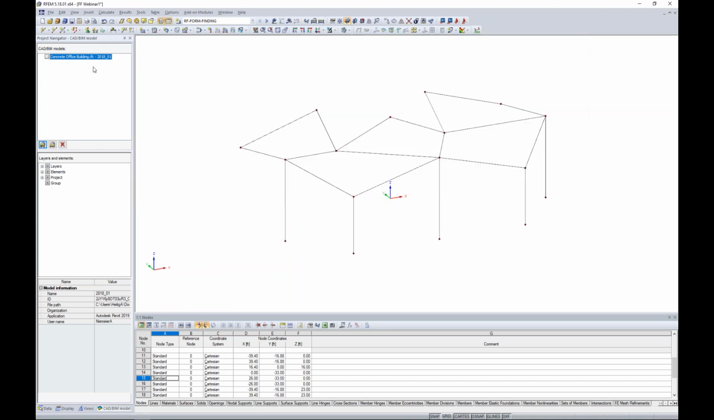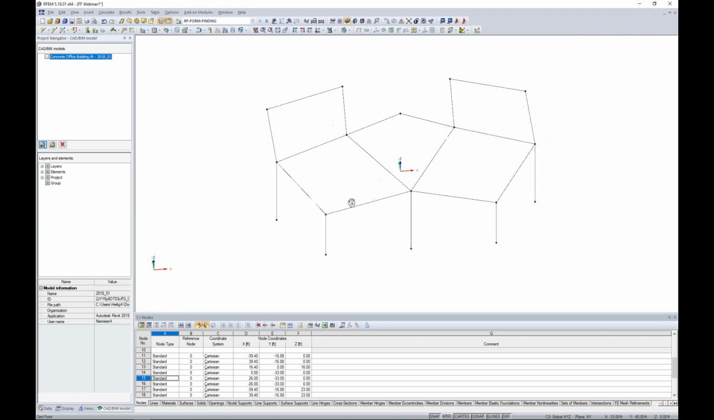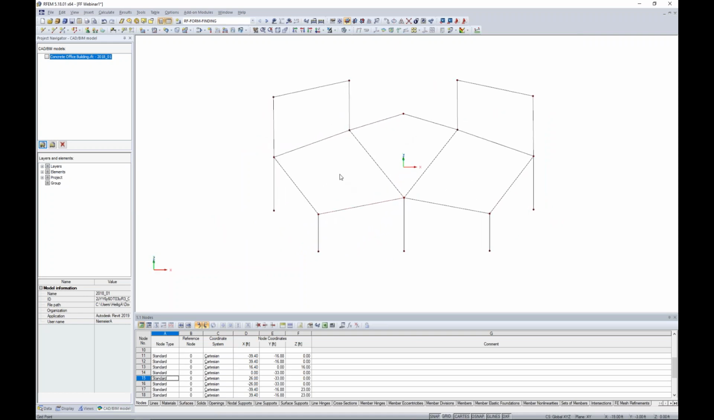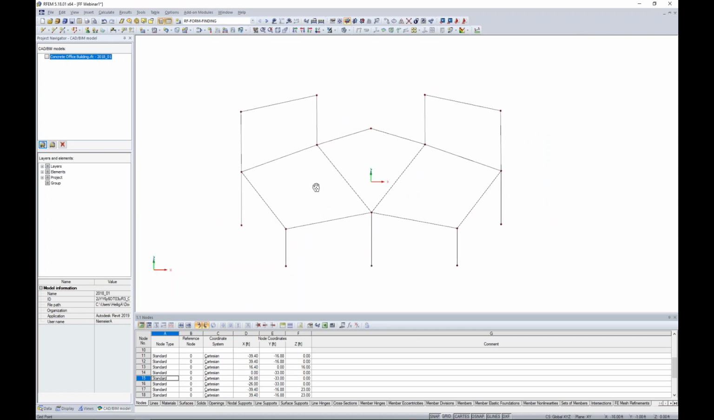So we turn that IFC file back off, and now we want to begin drawing our cable elements. So our cable elements are going to be placed on the boundary lines of my fabric membrane. So this is pretty common within membrane construction.